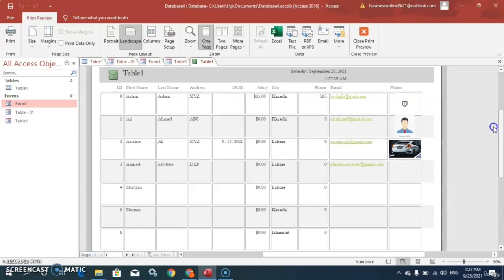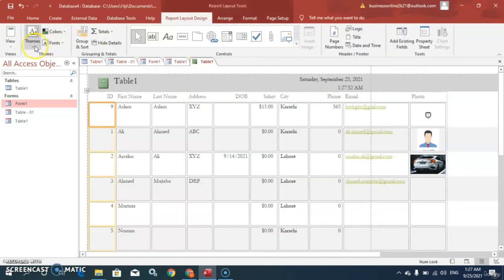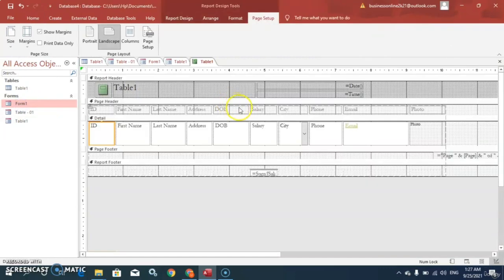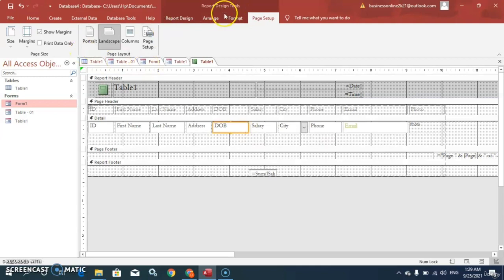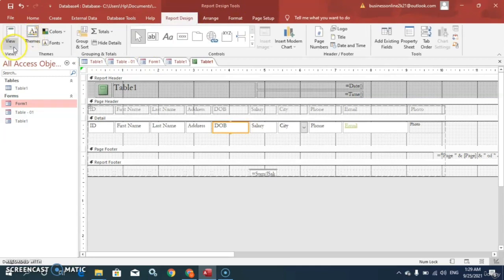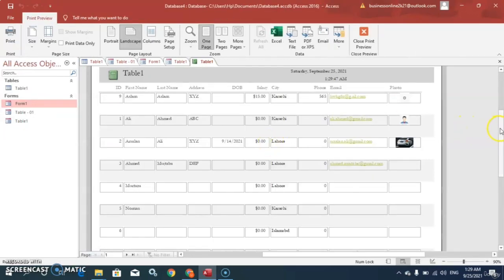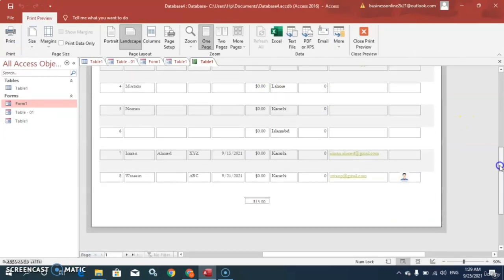In this way we can create the report. Close the print preview. Again go to design view and from here drag and drop like this. Now again let's see it in print preview. See, now this is looking perfect, right?